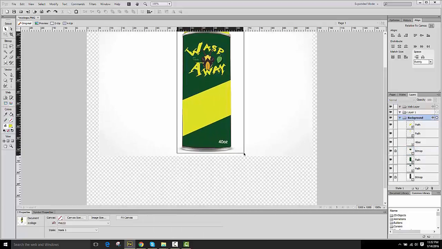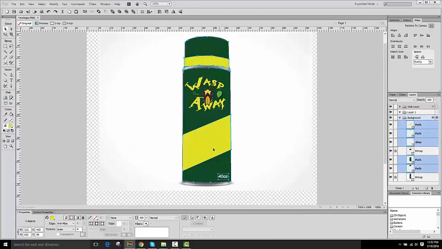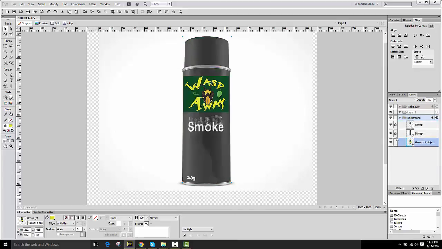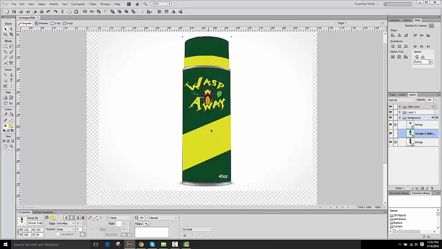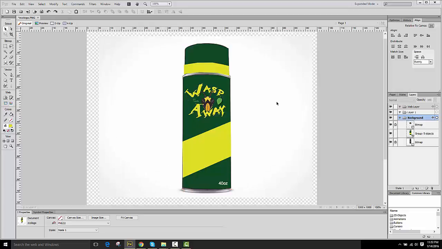Let's isolate that. We want to take our can just for a second here. Group. Looking at the original can here. Okay. Looking at the designs that we've gotten put onto the can to highlight our wasp, and adding on to that a little bit from this aspect. Let's just go crop it out.